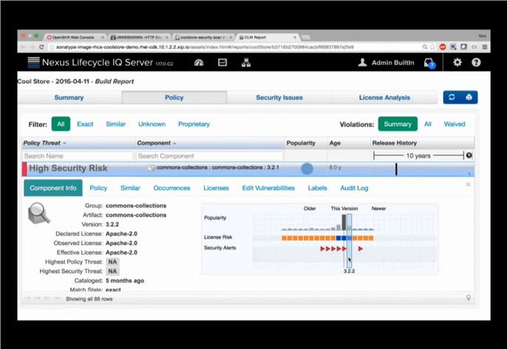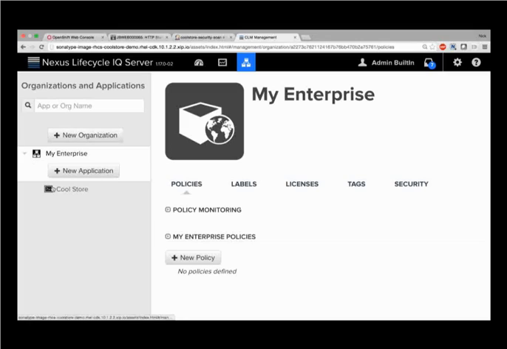So now we can think, okay, based on our application's architecture, what could we do? All we need to do is upgrade from 3.2.1 to 3.2.2.